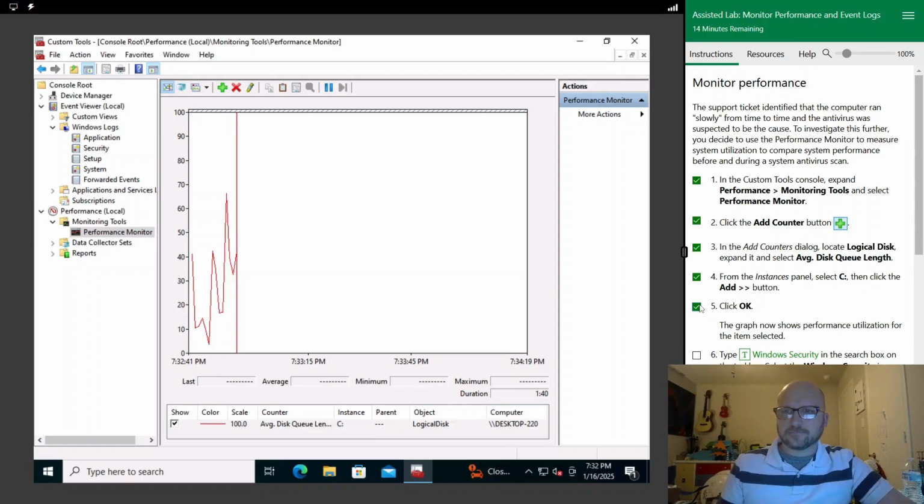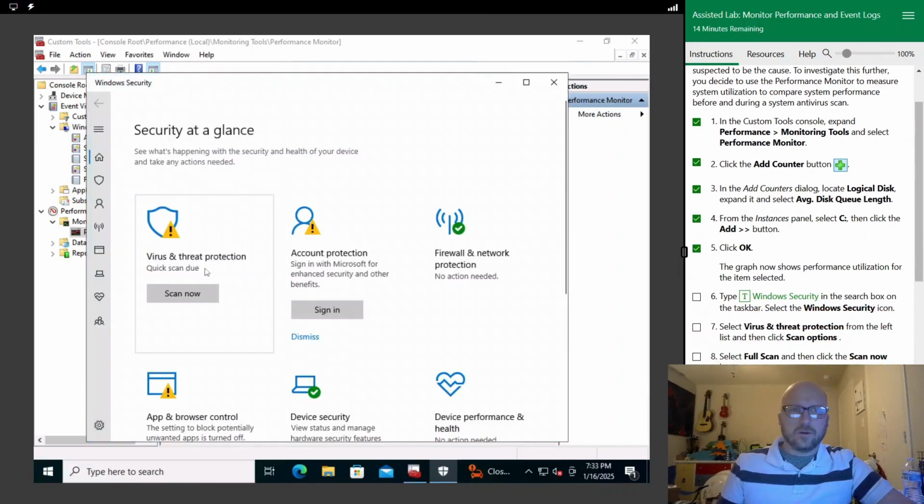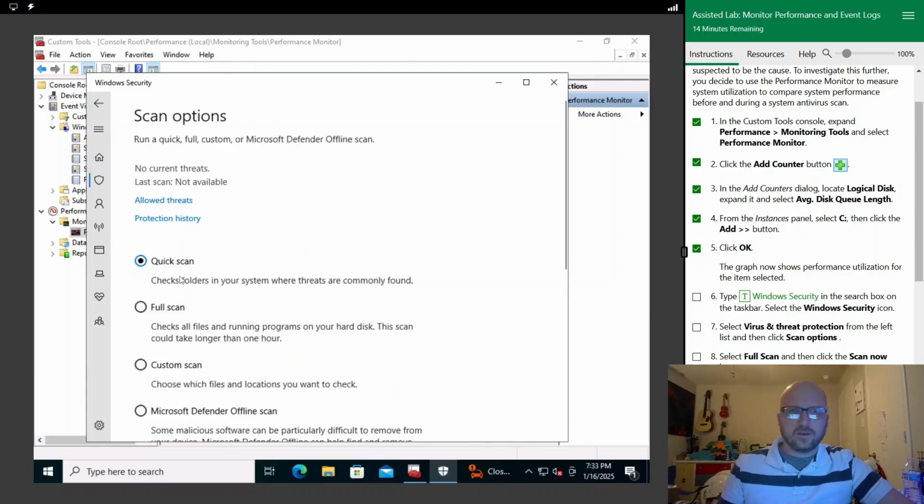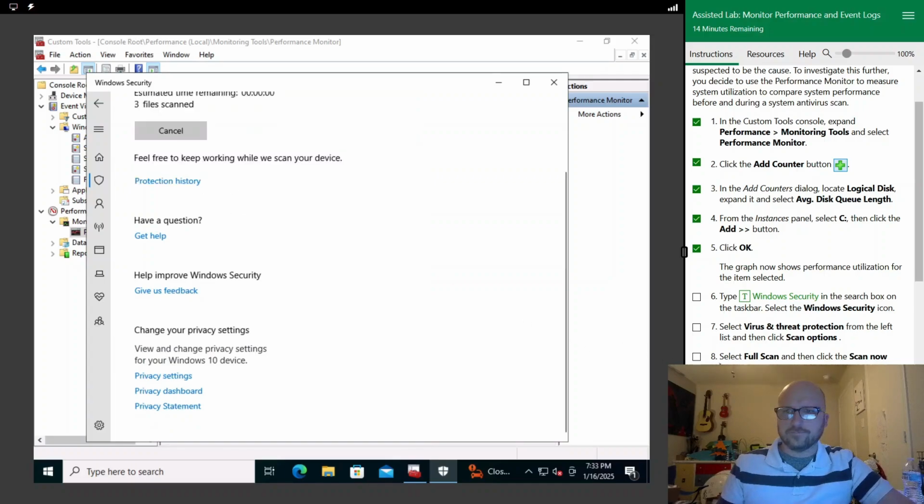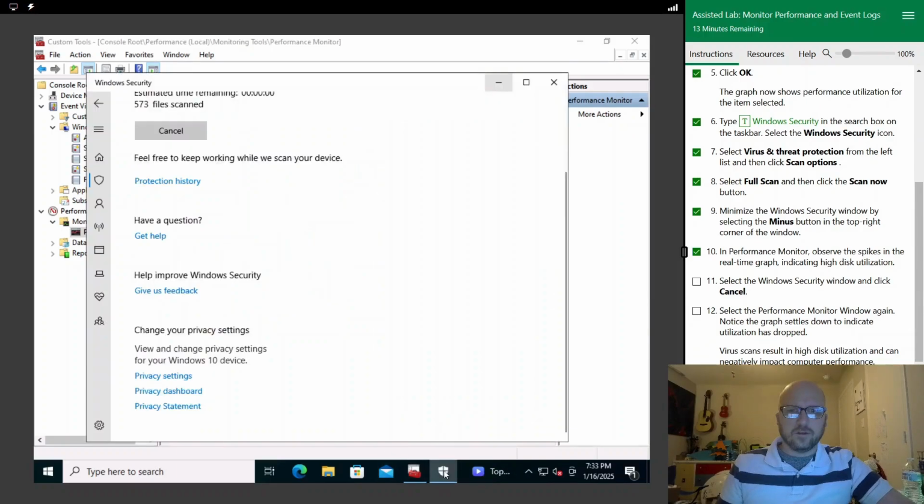All right. Type Windows Security in the search box. We're going to go over here, scan options, and do a full scan. Scan now. Minimize it and watch spikes in the real-time graph as our scan slows everything down. Select the Windows Security window and hit cancel.